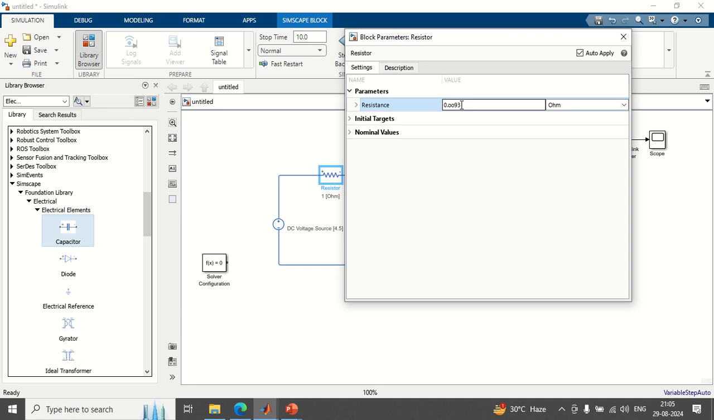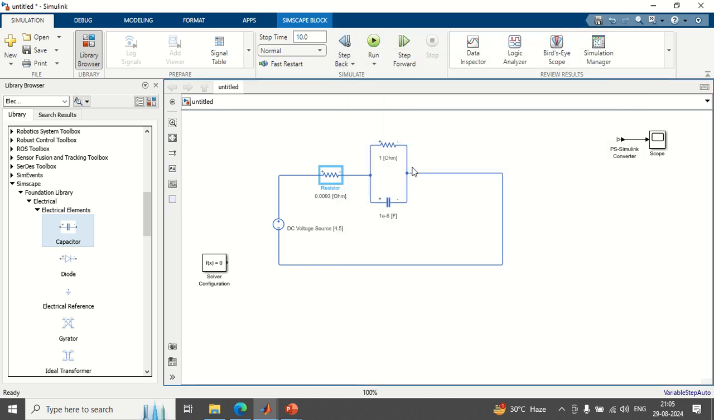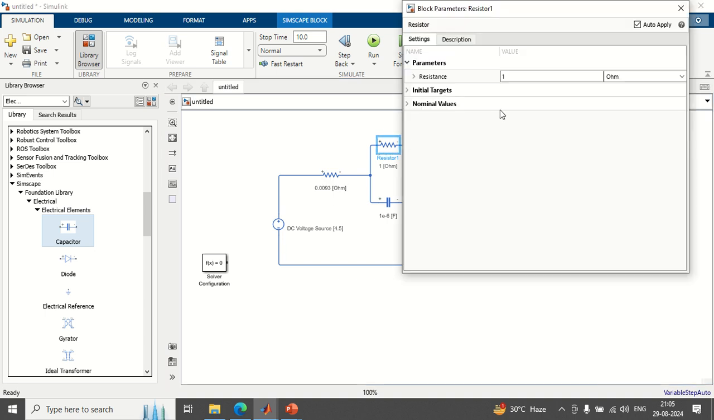And here I am changing my resistance, like 0.093 ohms. I'm keeping it, just unclick and click again, it is auto apply. And for this battery I am just giving 1.3 ohms, just unclick and click, it's auto apply.